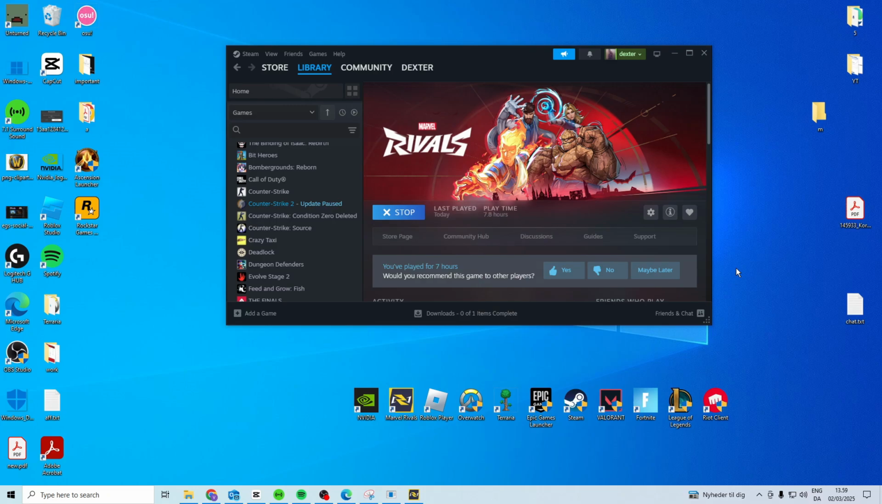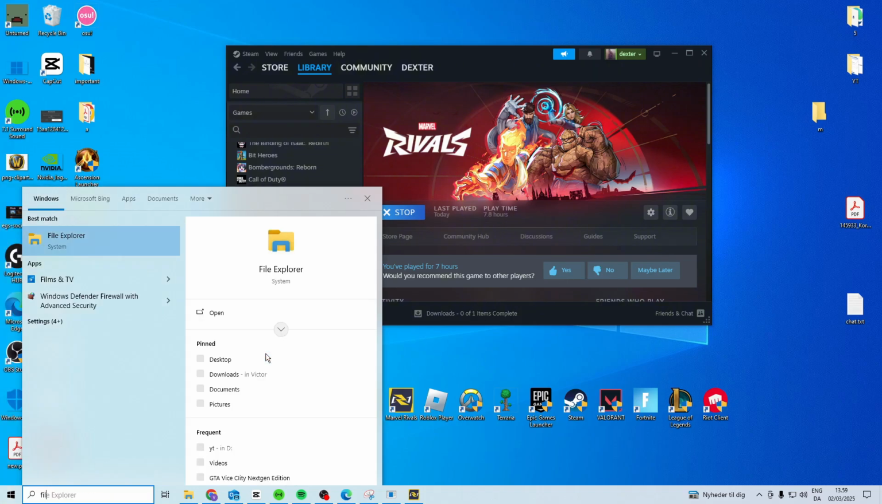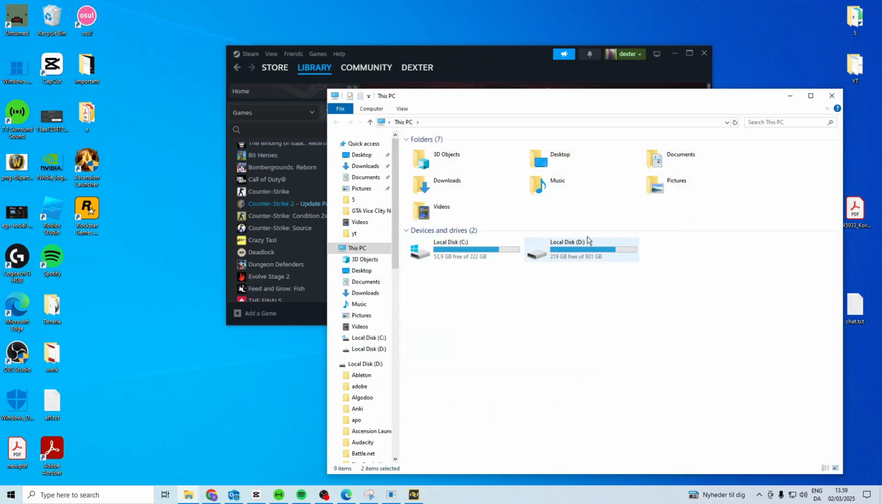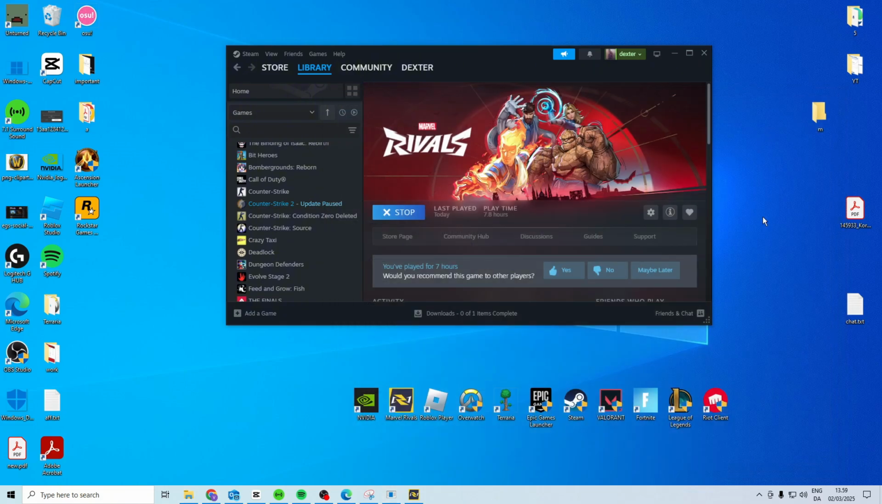Now, either one of these two should hopefully fix the issue, but as a last resort, if none of these work, what you can do is you can try and install if you have a second drive. So you can see I have two drives. You can try and download it on the other drive that is not downloaded on. For some reason this works for some people, and if none of these work, you might try and reinstall the game and see if that works.